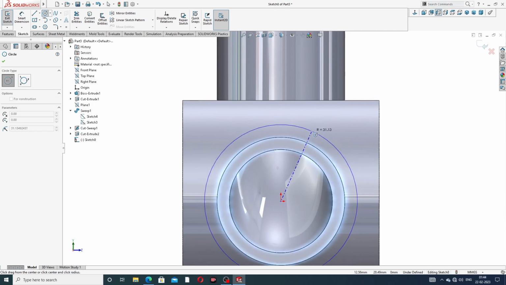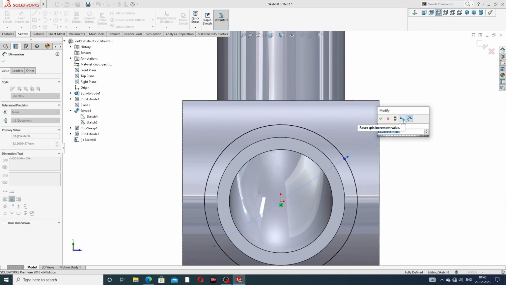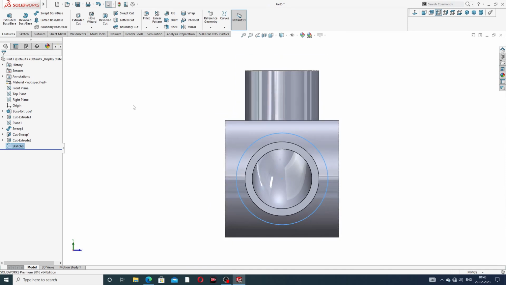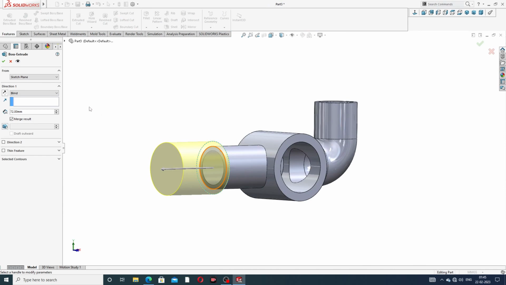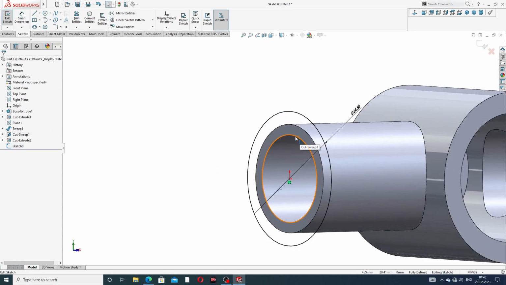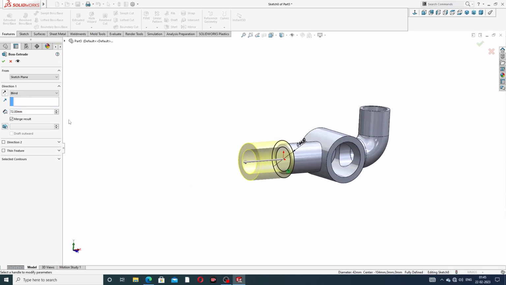The circle is this, and this diameter is 64.5. Okay, and use extrude boss, and also some missing point, because this line and this line are also convert entities, very nice looking here, and extrude boss is this, and this thickness is 12 millimeter.